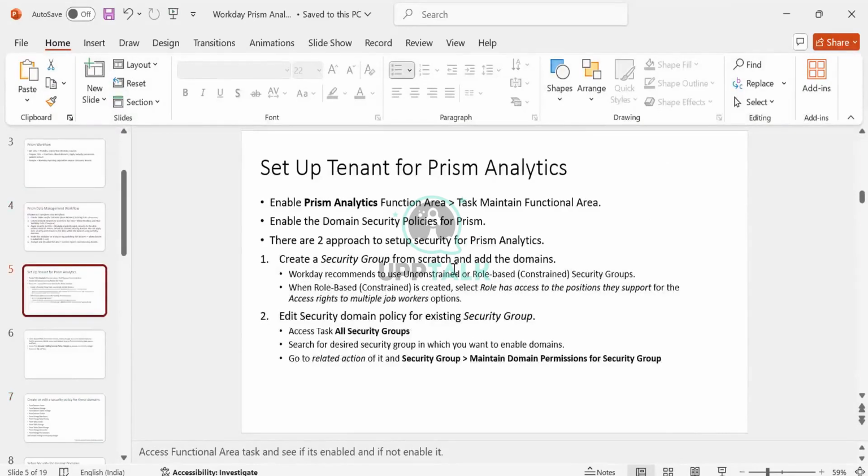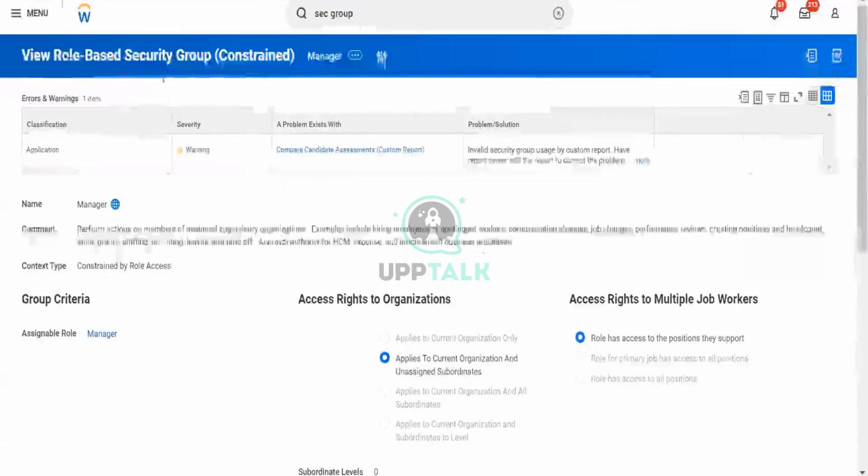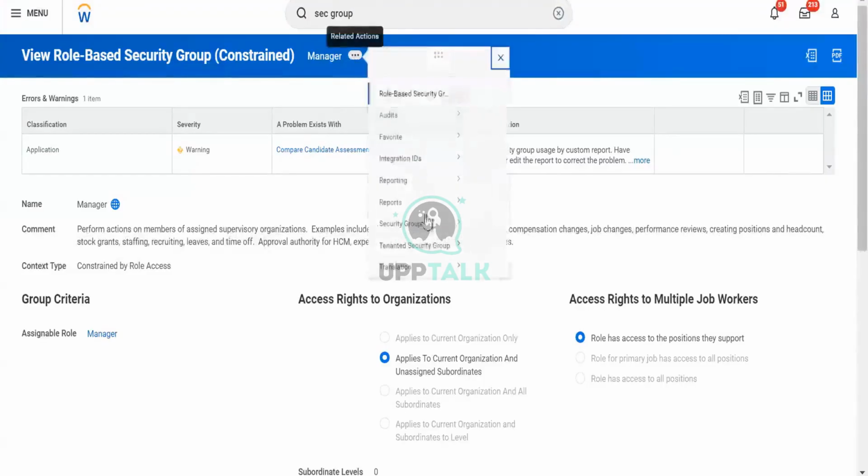The second approach is to use an existing security group. Let's say there's already a reporting administrator security group, and we add the security domains into it. How do we do it? We will go to security group. Let's say we open a role based security group, here's the manager, we'll click on it later. Action, and in the related action we go to security group, maintain domain permission for security group in the security section, and we click.